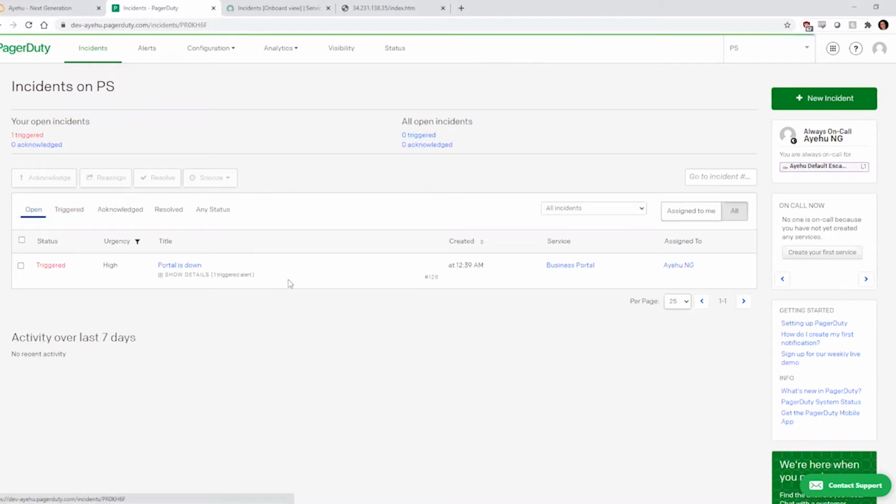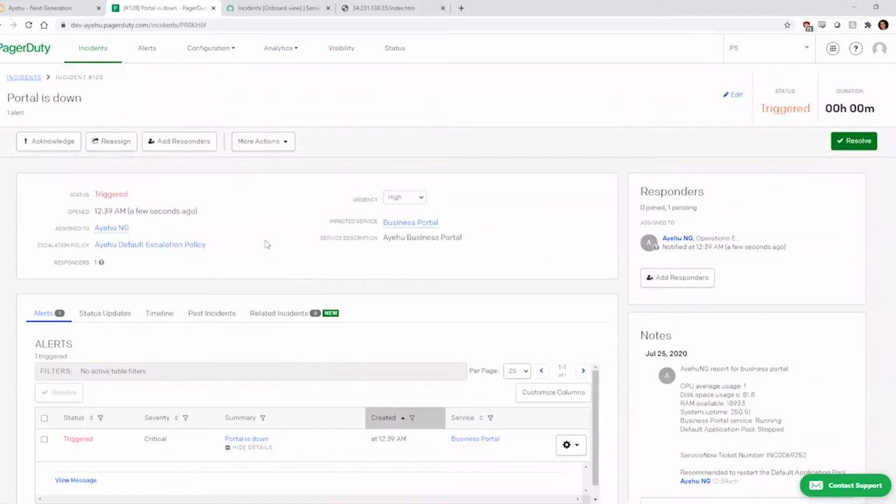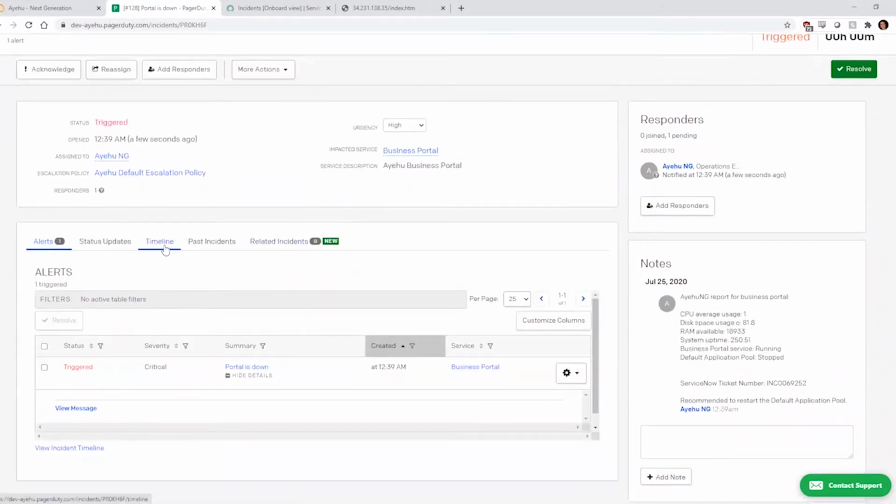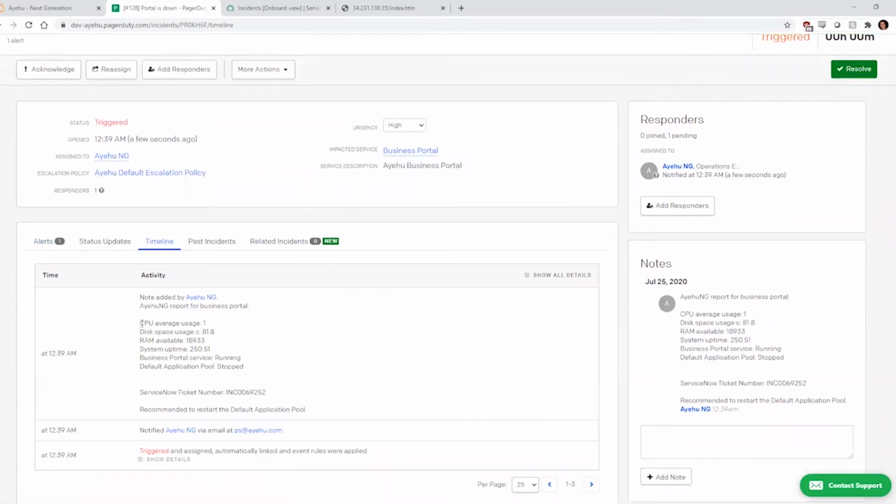If we click on the incident and select the Timeline tab, we can see Ayehu NG intercepted this PagerDuty alert. Some system health metrics were captured from the application pool. At the bottom, we see a recommendation from Ayehu to restart the default application pool.